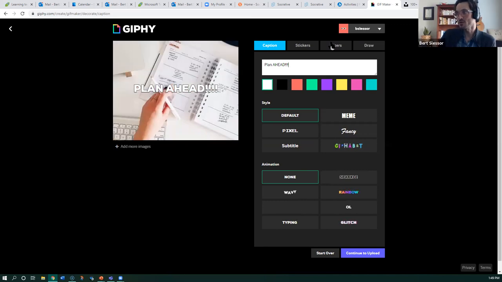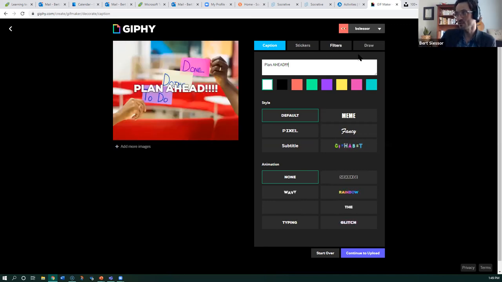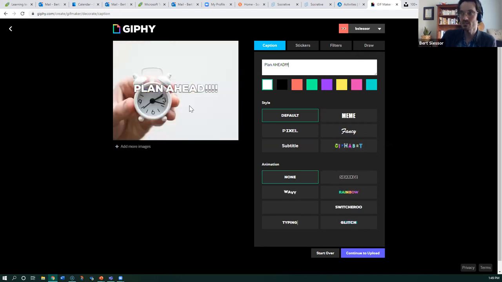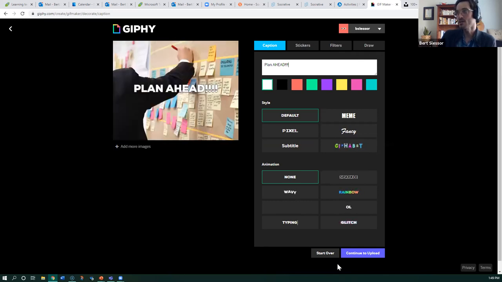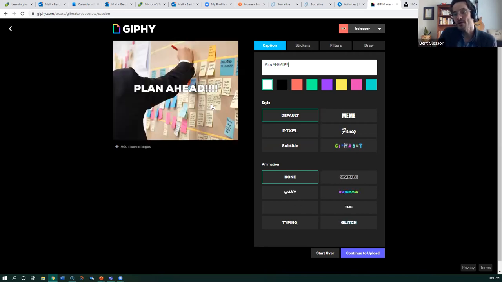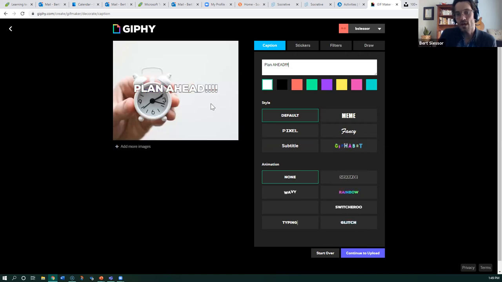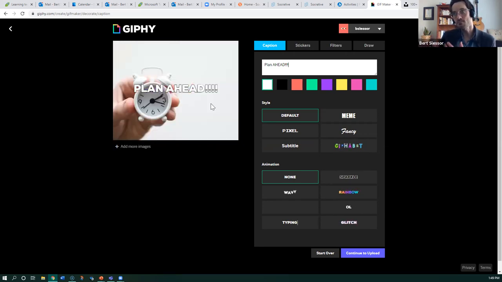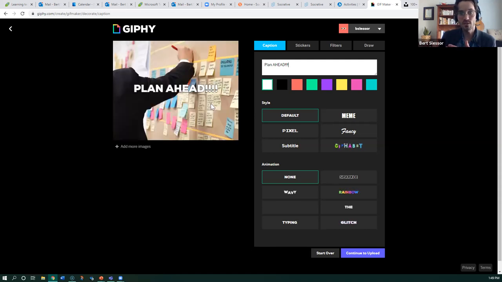There we go. So you can add stickers, you can add filters, you can draw on it. I'm going to keep it pretty simple. We've added a few images, we've put a tagline in. You can refer students to this, and maybe you do a little write-up around it. Maybe you put in an audio caption for it, like within your LMS. You can be creative with how you use that.